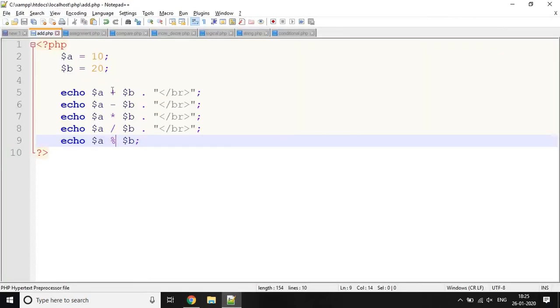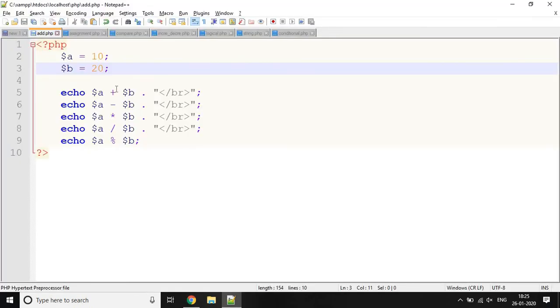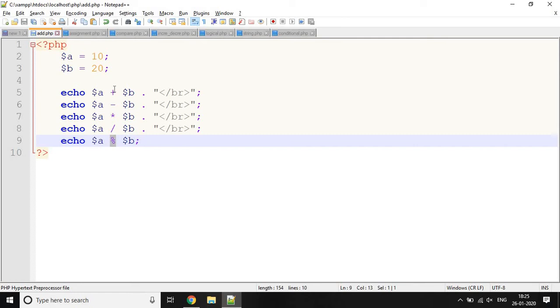So over here our first answer is 30, that is of plus. The second answer is minus 10 because 10 minus 20 gives us minus 10. The third answer is 200 because 10 into 20 gives us 200. The next is 0.5, because when 10 is divided by 20 we get the quotient 0.5, and the next is 10, that is modulo, because 10 divided by 20 gives us the remainder 10.